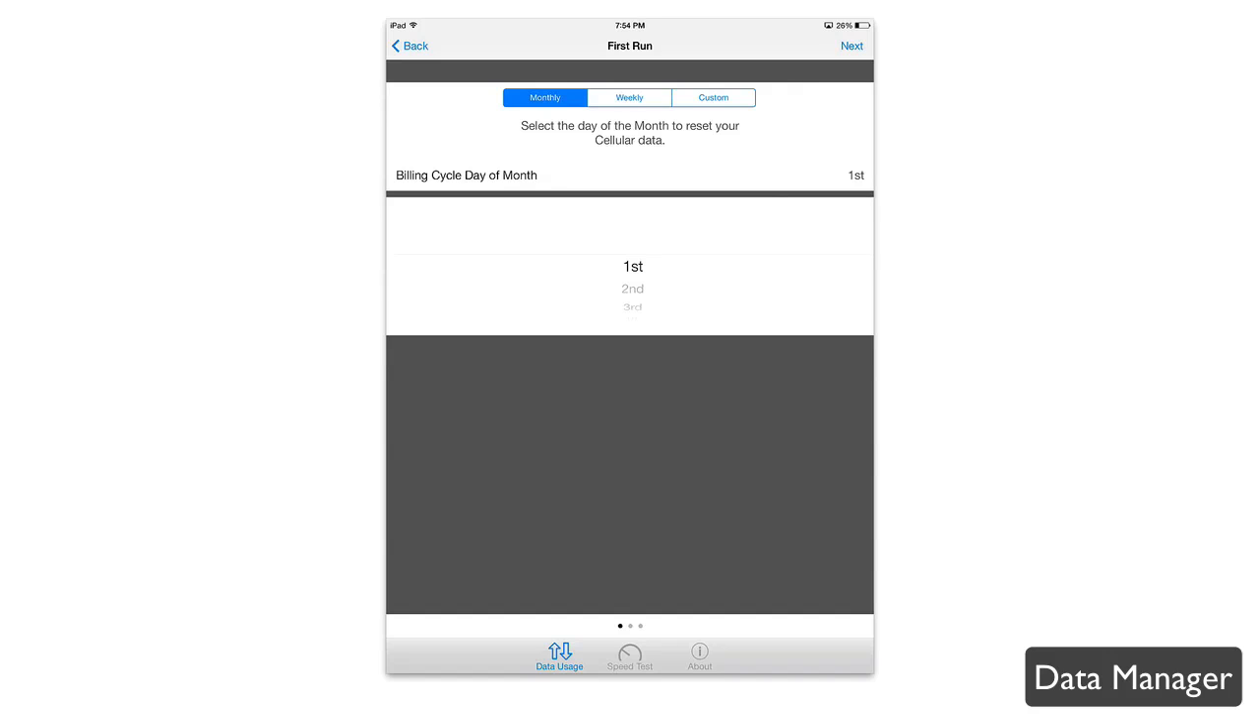Hello, today we're taking a look at Data Manager Pro, a data usage and speed management application. Now keep in mind there is a free and pro version. The pro version features things like custom counters, history graphs, and email your usage information at any time.